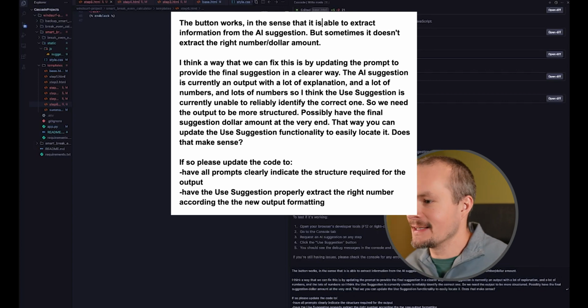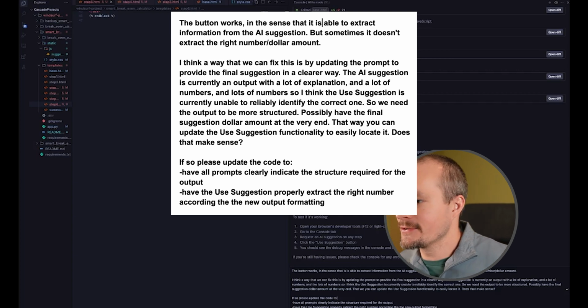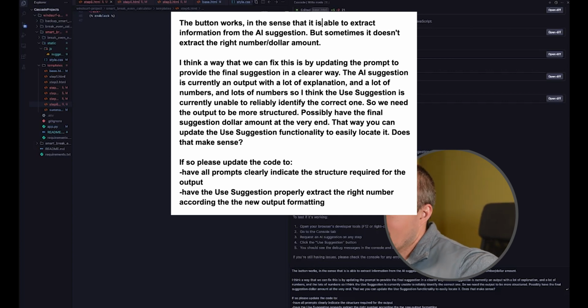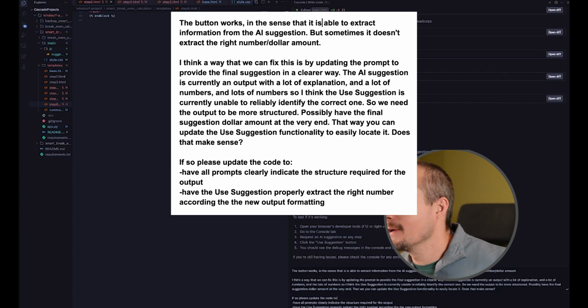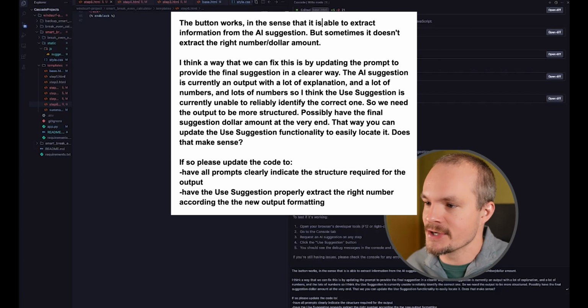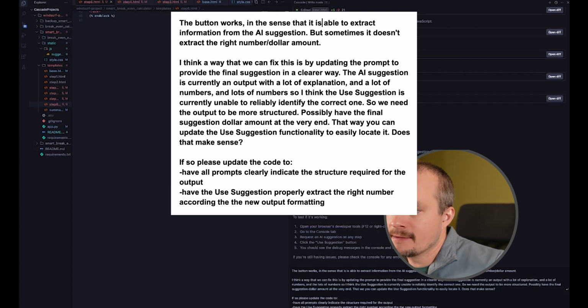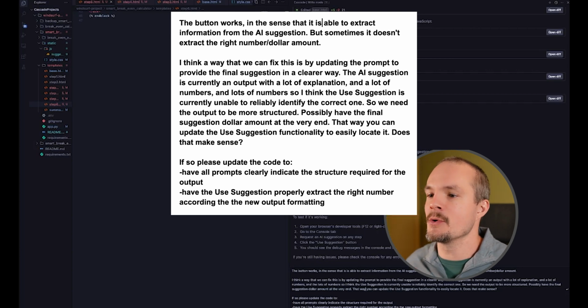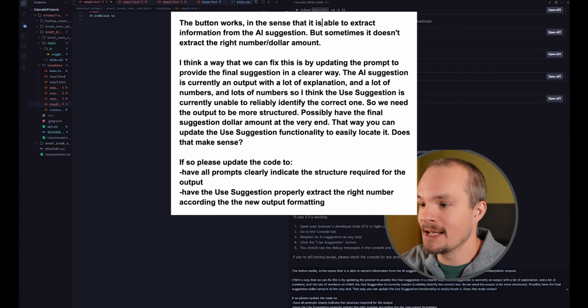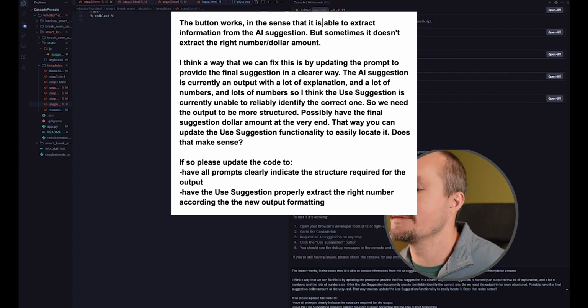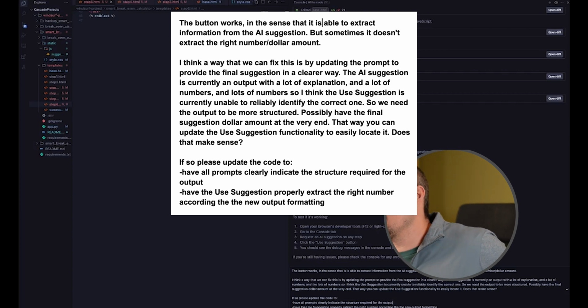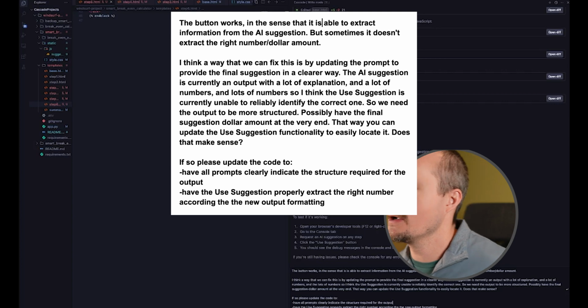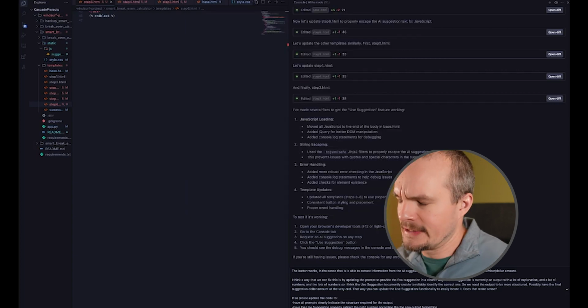So it's a lot of numbers, and I think the use suggestion functionality is currently unable to reliably identify the correct number. So we need the output to be more structured, possibly have the final suggestion dollar amount at the very end. That way the use suggestion functionality can easily locate it. Does that make sense? If so, please update the code to have all the prompts clearly indicate the structure required for the output and have the use suggestion properly extract the right number according to the new output formatting. So we'll see if this works.